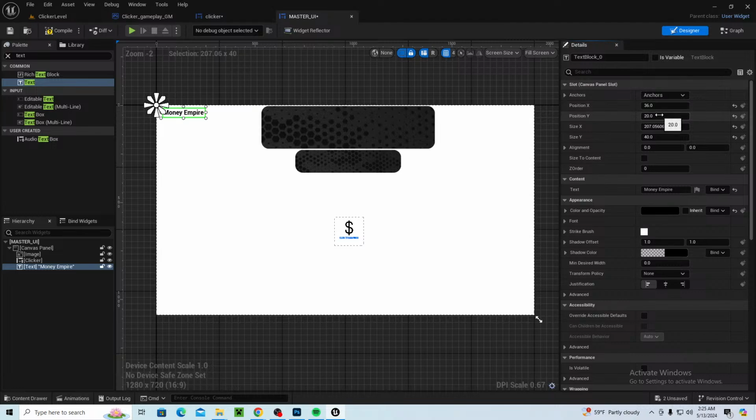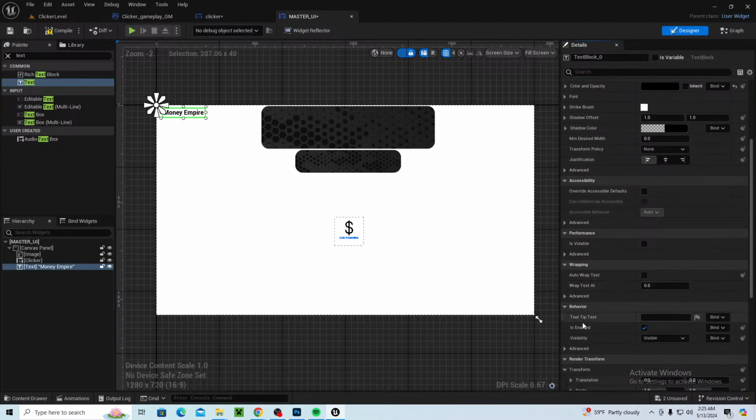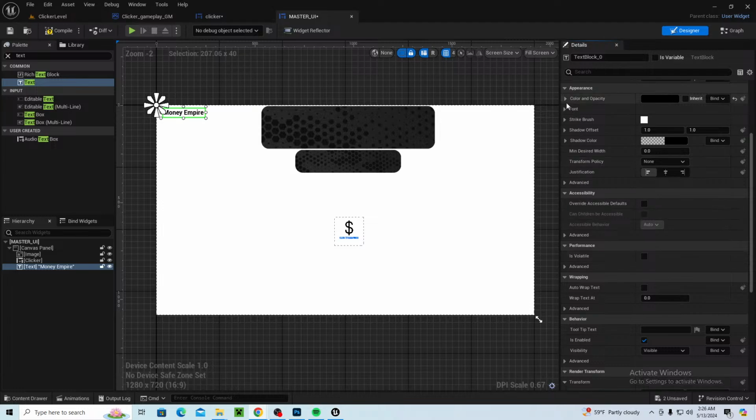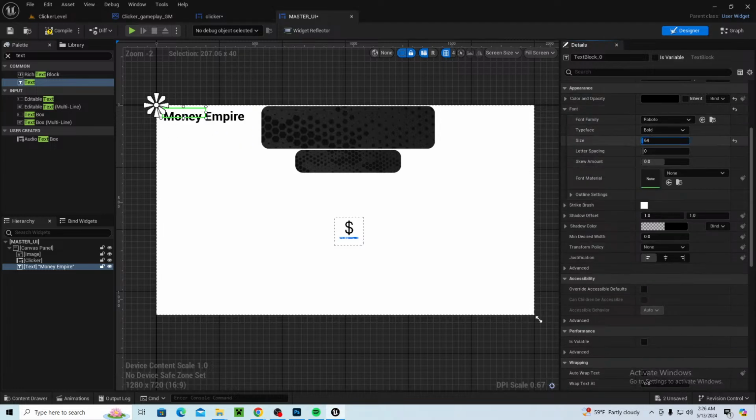I'm not really seeing what I want here. I want it to change the size of the text, which should be here, just like that. We can make the text a little bit bigger. Okay, so it's down in appearance and font, right here. Definitely don't want it to be that big. Do like a 65.